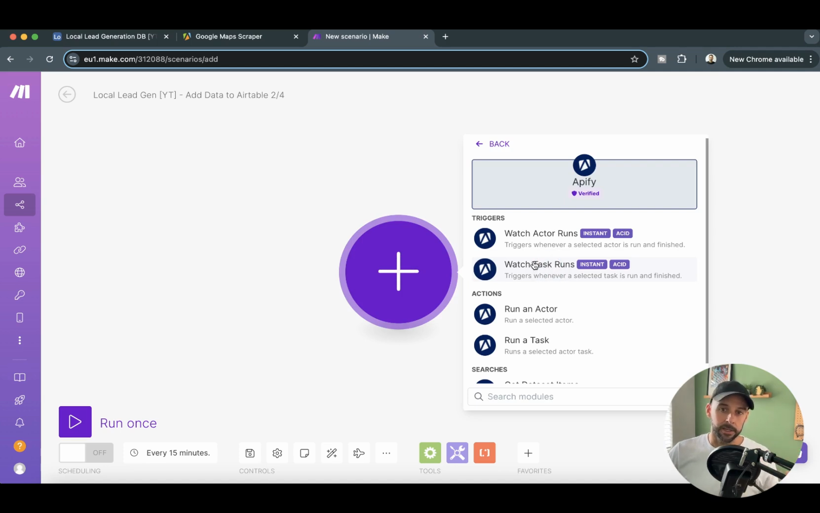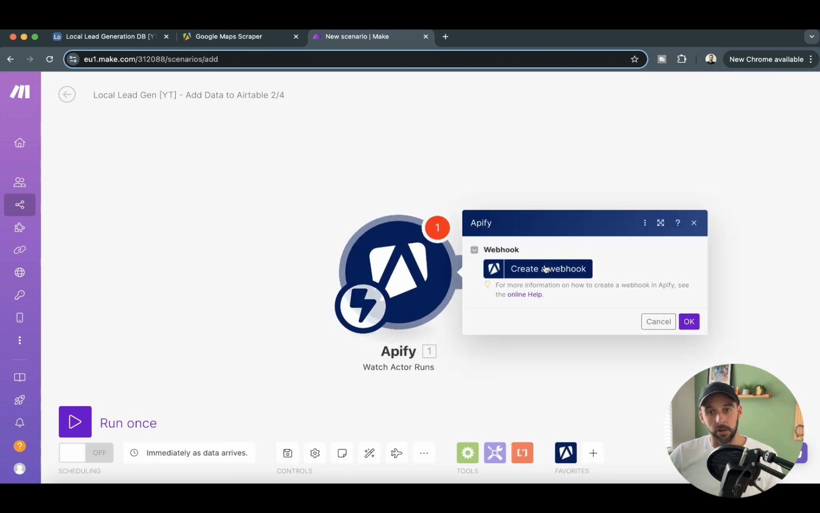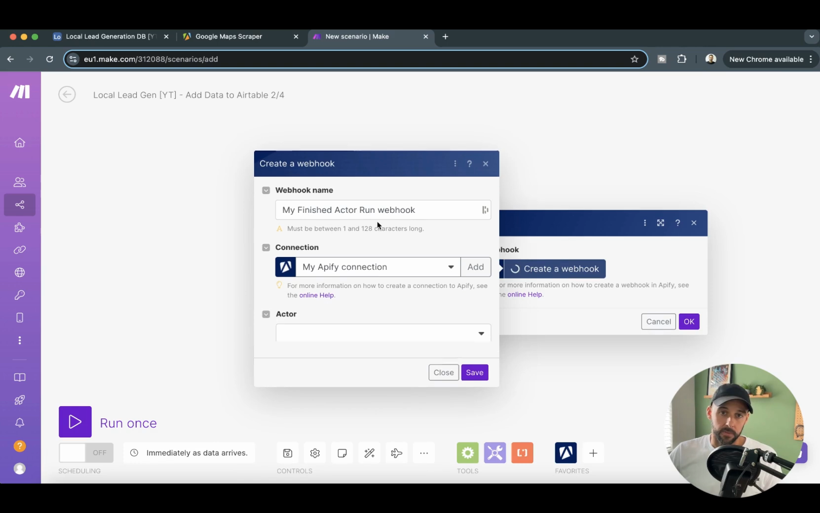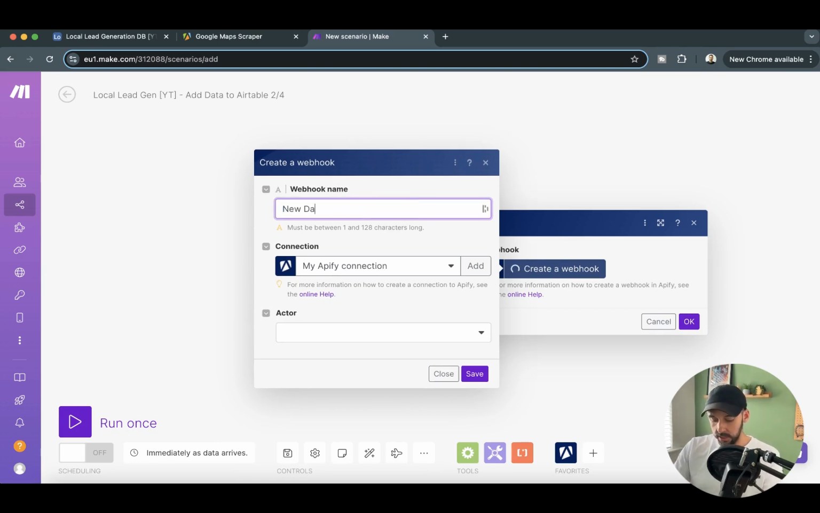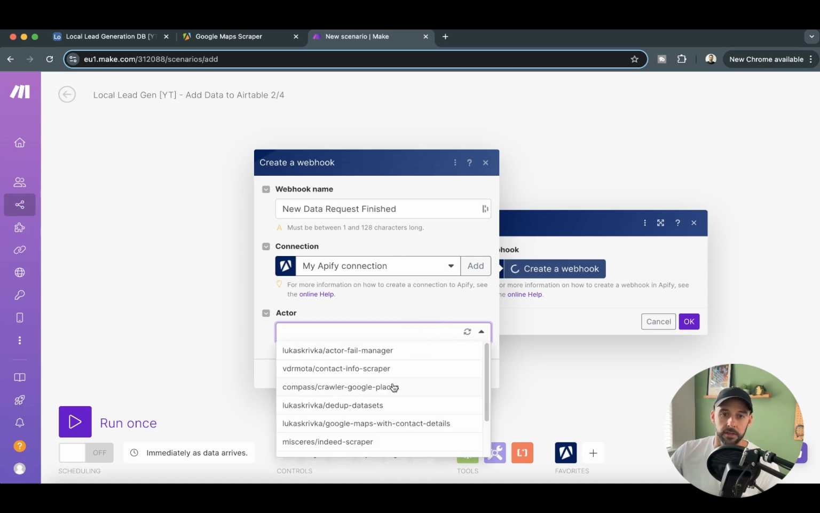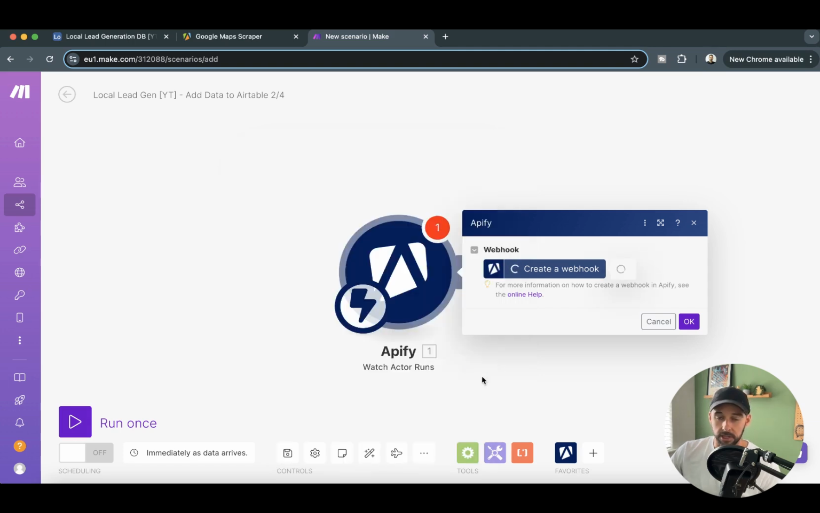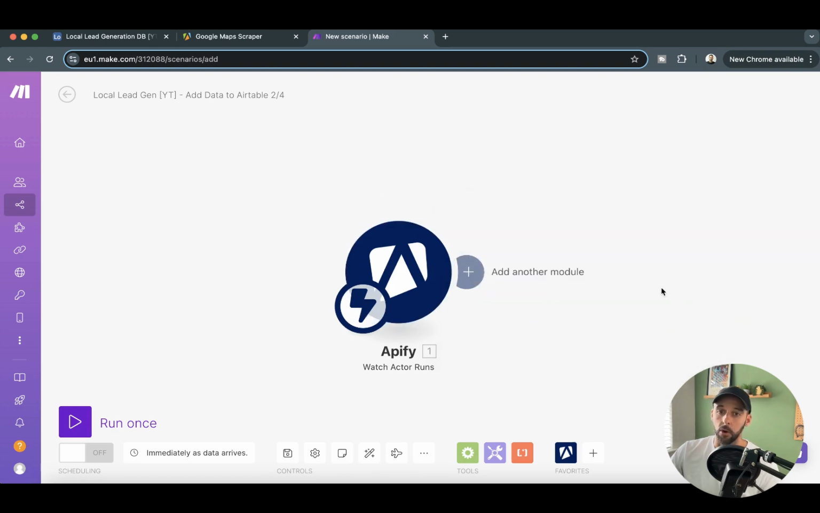scrape is finished. So you can see down here, if we click on the module, we click on Apify, and we can watch for actor runs. So this triggers whenever a selected actor is finished, essentially. So if we click on this, we're going to click on create a webhook, and we're going to say new data request finished. And we're going to click on the actor, and it's the same one that we used before. So Compass, Crawler, Google Places. Click on save. So this is now going to trigger once that's finished. I'm going to click on OK.